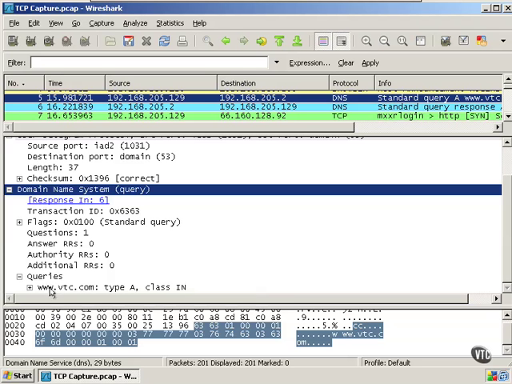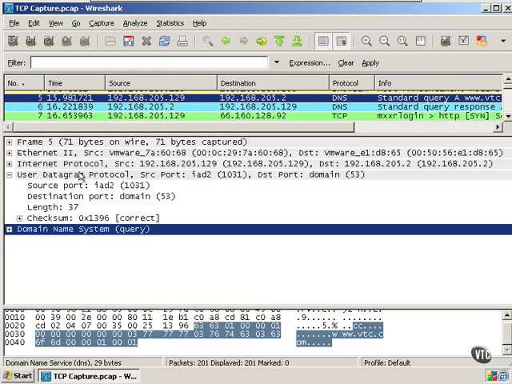This DNS query is for VTC.com, and it wants to know which IP address belongs to VTC.com, because remember, computers deal in IP addresses, not necessarily domain names. That's what human beings read. So in any case, the DNS query is sent out over UDP.